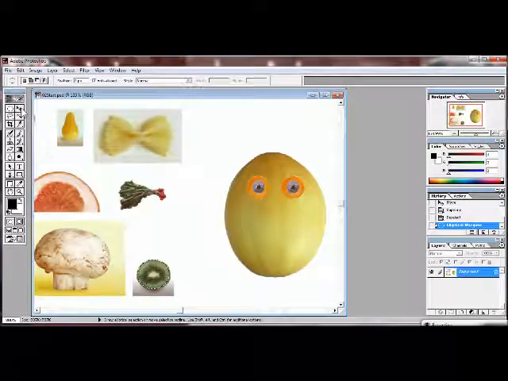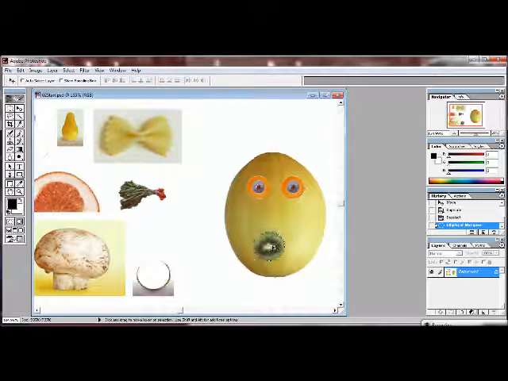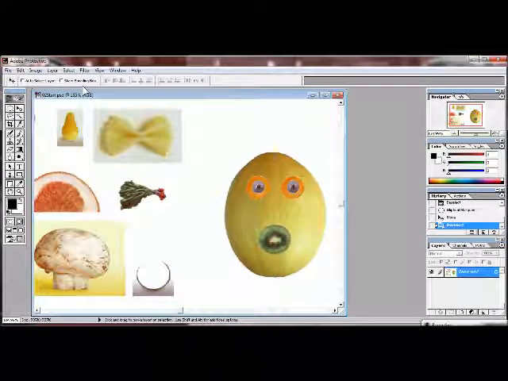Okay, now select the Move tool. Now we're going to cut and move the kiwi where the mouth would be, on top of the melon. Now you can say Select, Deselect.